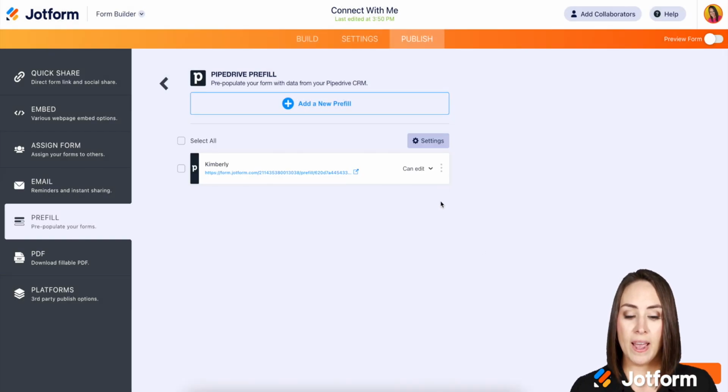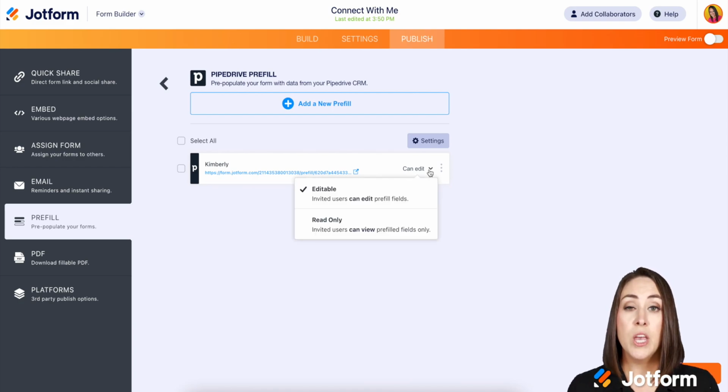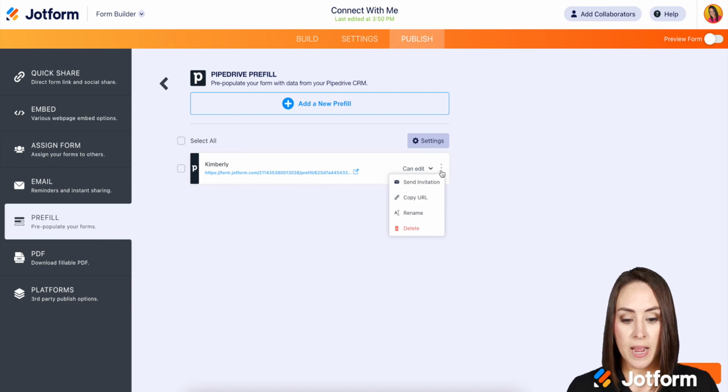Now from here, we have this drop down arrow that says can edit or read only. So if you want your users to be able to edit the data that was pre-filled, make sure you leave it on can edit. Now, if it's something that you do not want them to edit, then you would leave it on read only. Now the three dots next to that, we can send the invitation this way. We can copy the URL to send it to someone one-on-one. We can rename it or we can delete.